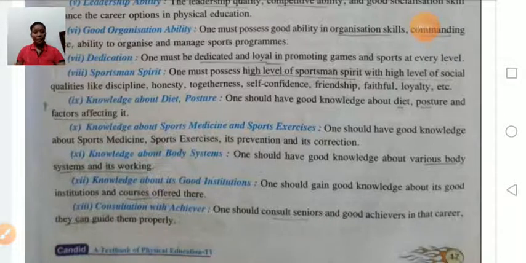Knowledge about sports medicine and sports exercise. You should have proper knowledge about sports medicine, that is, proper knowledge about first aid, so that if there is any emergency during the competitions, you can handle it. And also you should have proper knowledge of sports exercise, so that you can prevent injury.